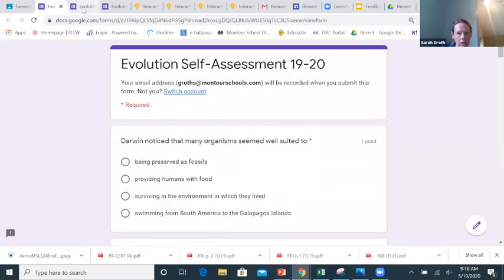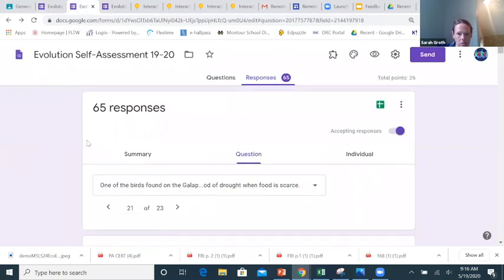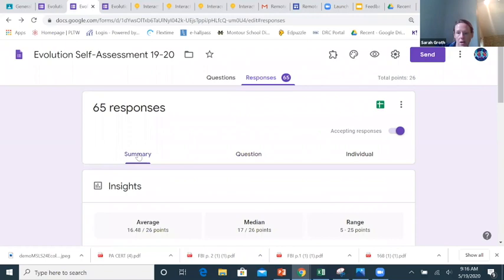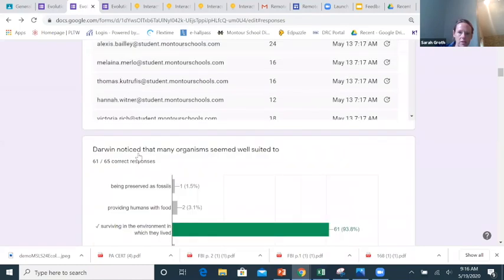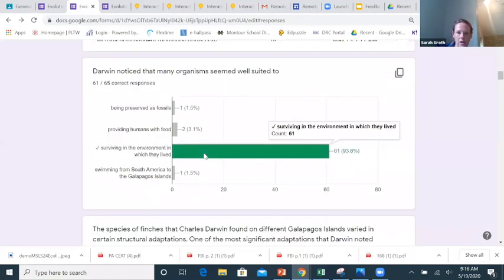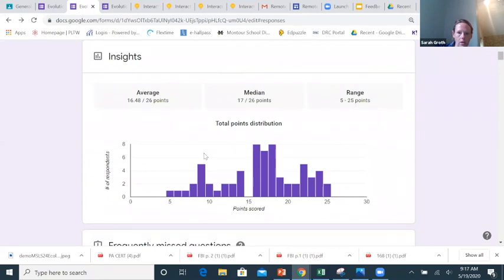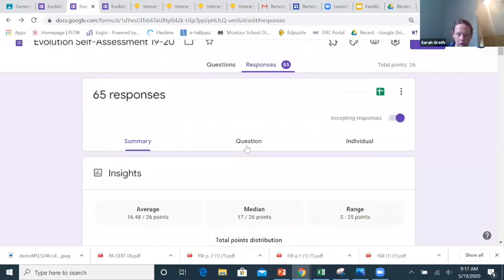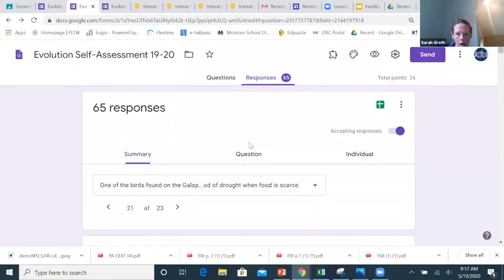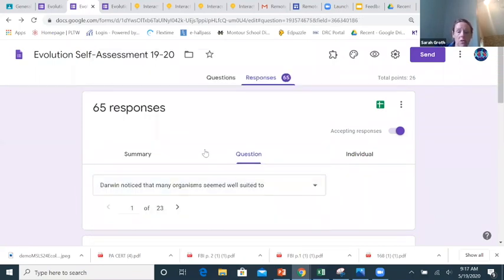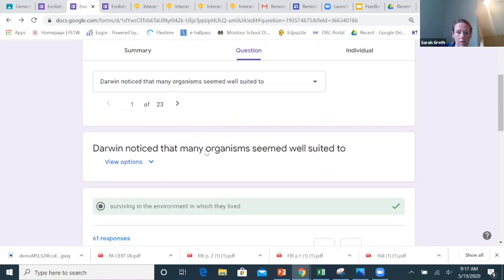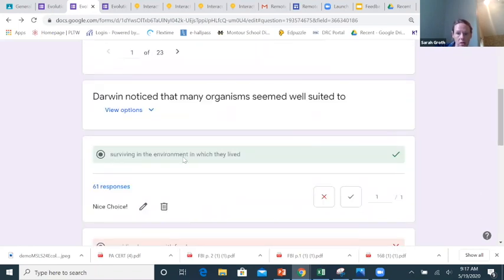Once everyone took it, I could see the results. Same thing that you may have used before. If you're familiar with Google Forms, you can see a summary of all the different responses, everyone's score, percent of students that got the answer right. But we can dig a whole lot deeper in here, and we can provide really great feedback for students. If you go to the question section, you can look at each question and see the responses in this format.